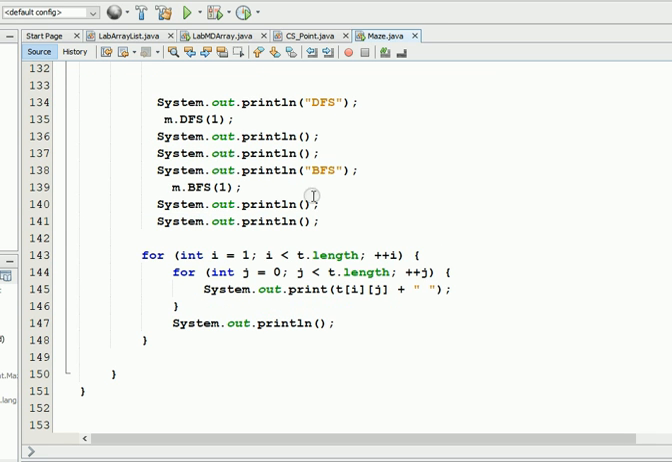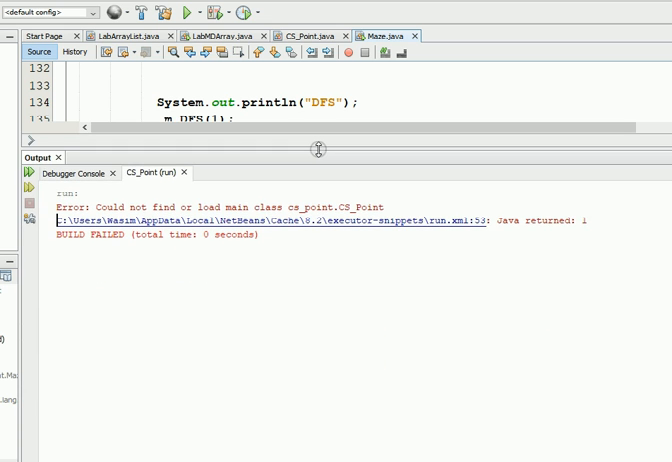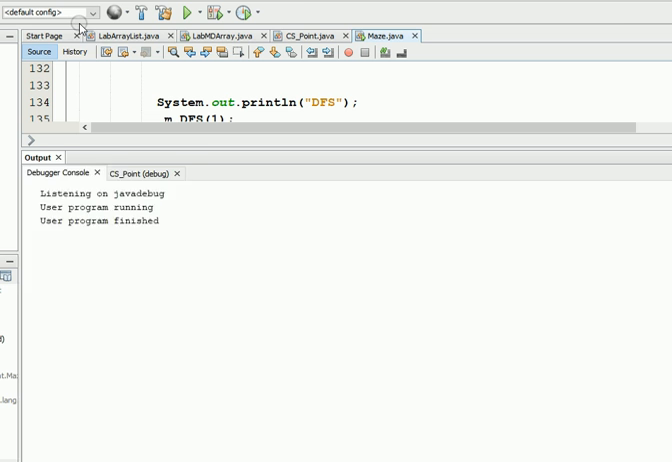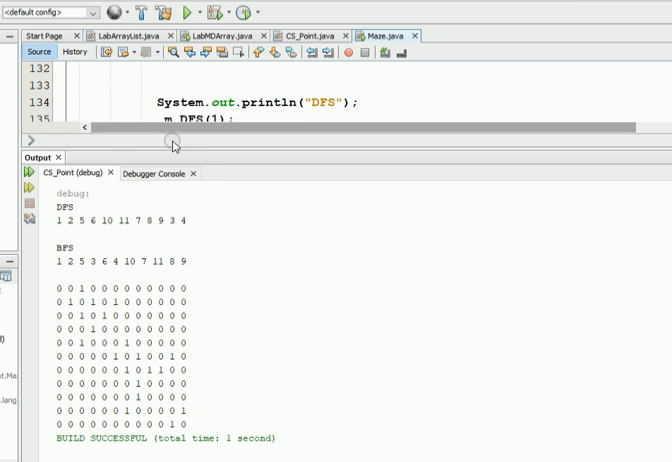Now what I have to do is run it and check if I'm doing well. Okay, by the way, this is how you print the multidimensional list. This is for printing out the list, and this is for printing out the DFS and BFS. Now we have to run this. Okay, it's running. Could not load main class because I didn't load it. Okay, fine. Okay, here we have it.